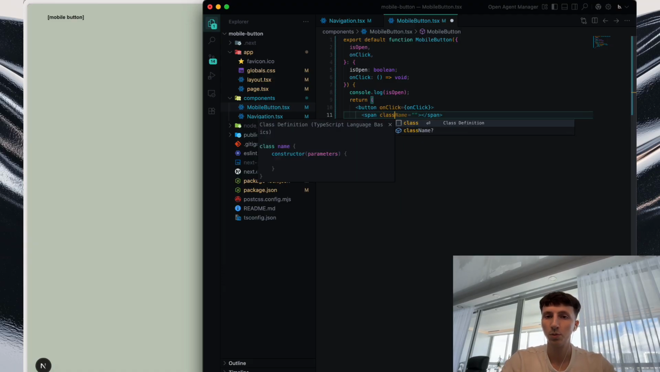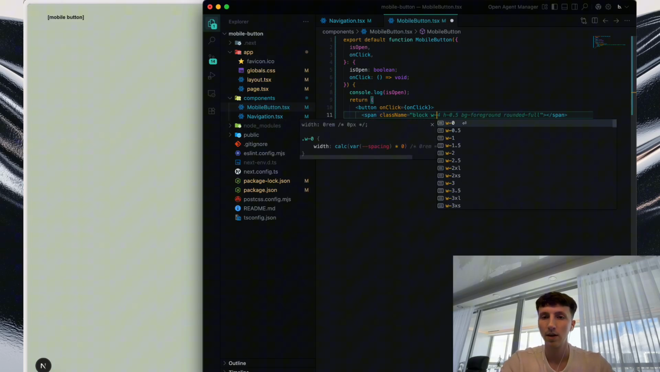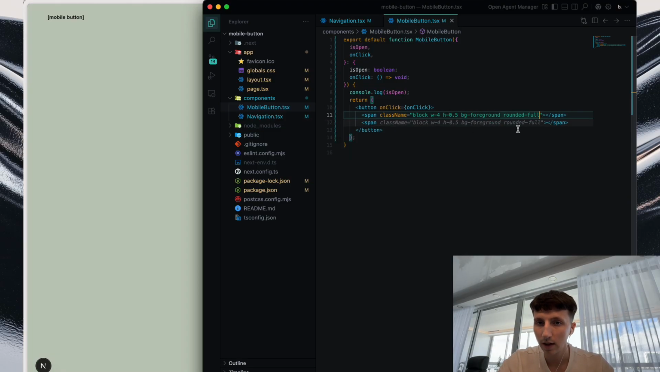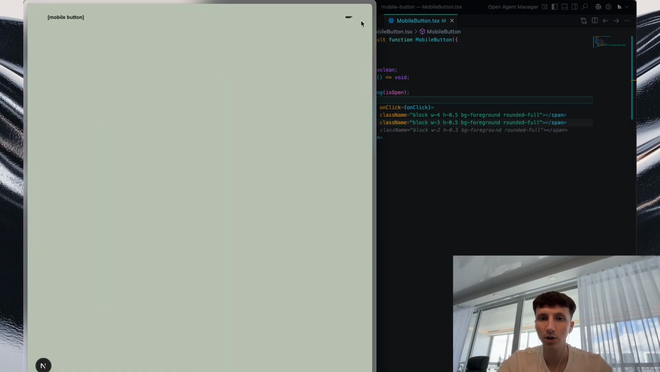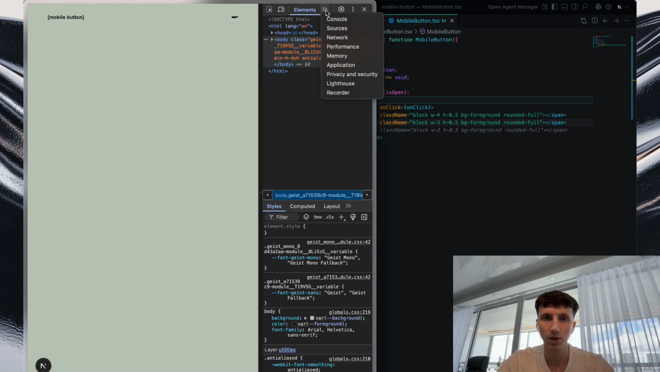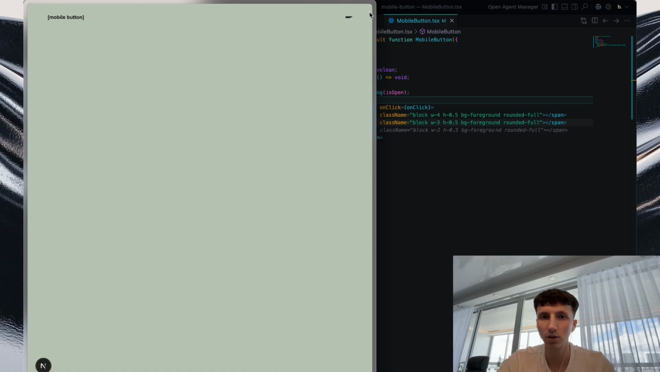The issue with span is that we can't put our width and height, so we need to display block for that. And our height, and we're gonna be using a background and foreground. And this is the same, but the width is smaller. So now we should have that. And if we click on it, we should see something happening. So yeah, it works for that.